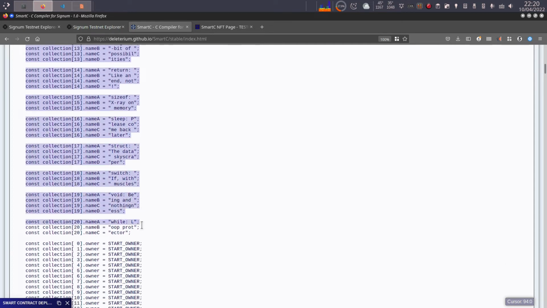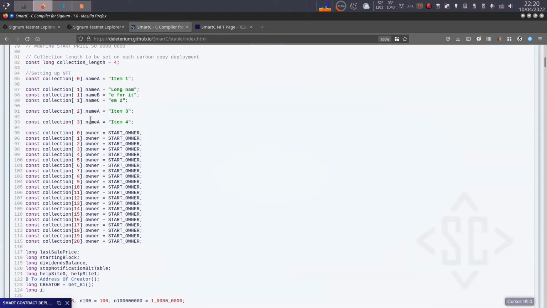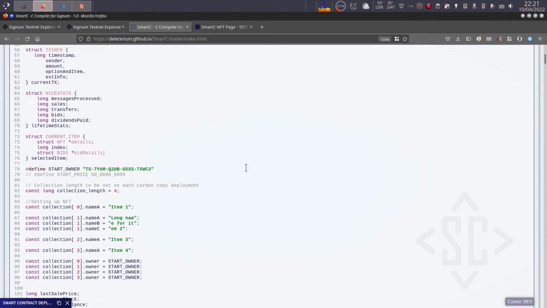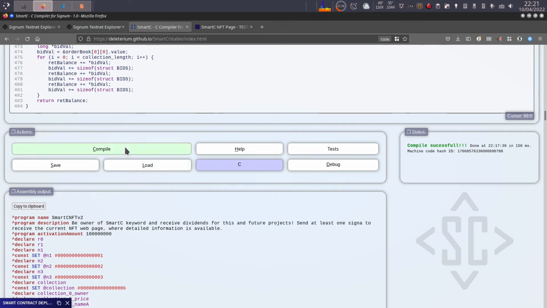so let's delete all the other collection names. Also, we need to set up the start owner only for the 4 first items. And then we can compile it again. So as you can check here, there was another compilation. The machine code hash ID is the same.